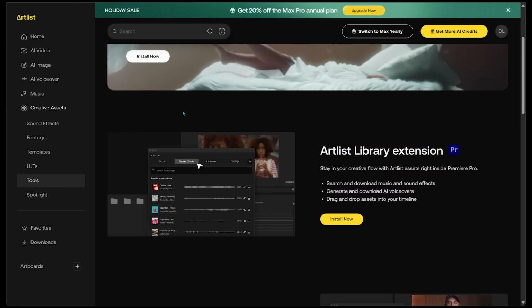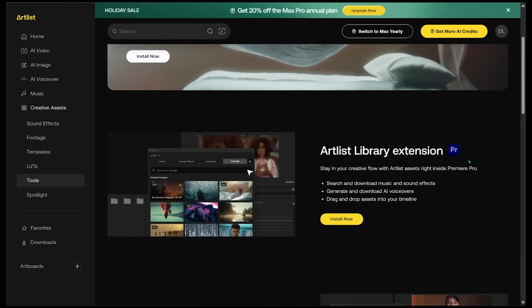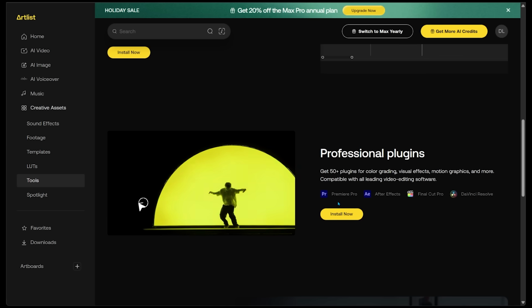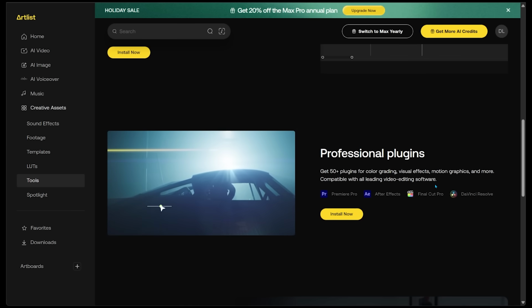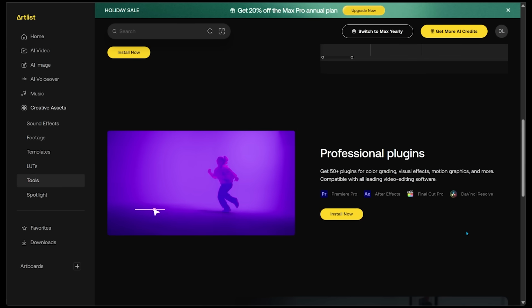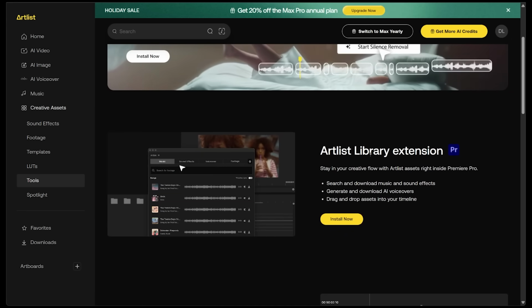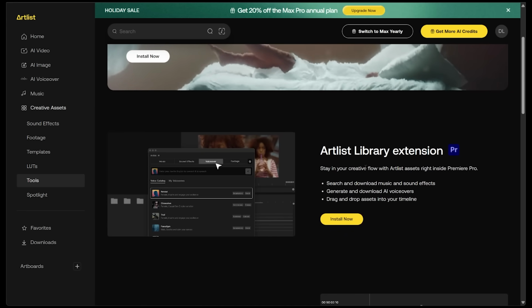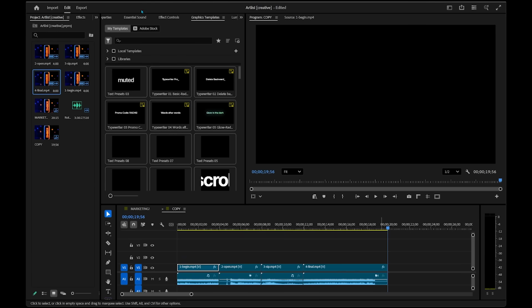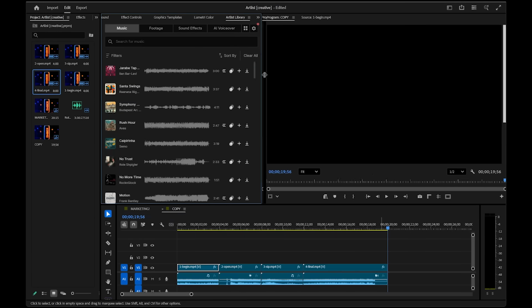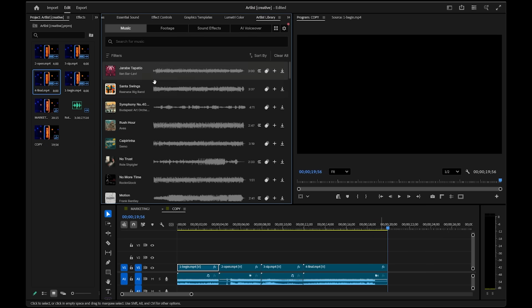Now it is as easy as adding the Artlist library extension for Premiere Pro by clicking right here. Now, along with Premiere Pro, there's compatibility with After Effects, Final Cut Pro, and DaVinci Resolve as well. So this is just a super easy way to leverage the platform here. And with the Artlist library extension connected, I'm going to fire this back up and come on over to Window, Extension, and the Artlist library. So we have the Artlist library right here, and this is where we're going to add some music. So this comes directly from Artlist. It all syncs up nicely.